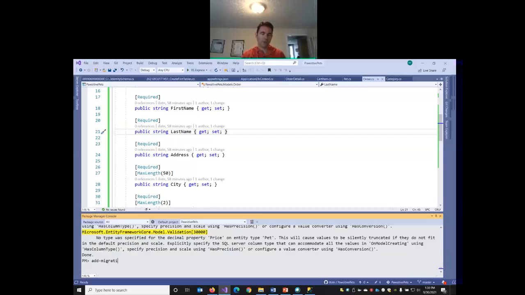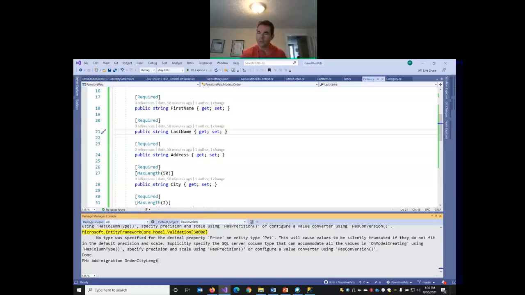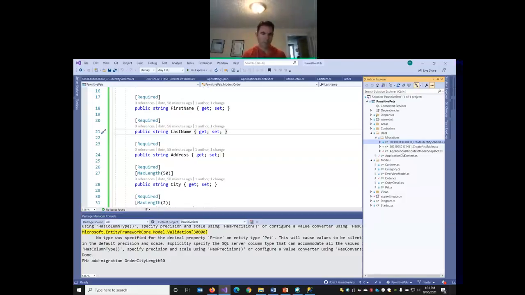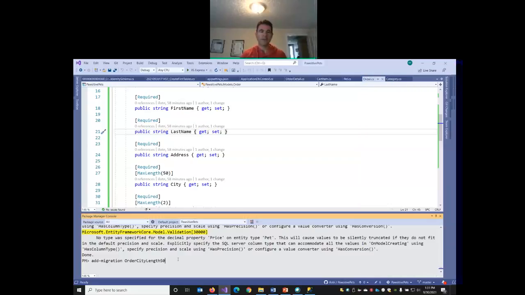So add migration, order, city. I'll just put in a description. I'm going to set the length to 50. So this will build a new little C# file for me here. And then if I run the update database command, that command will get executed.